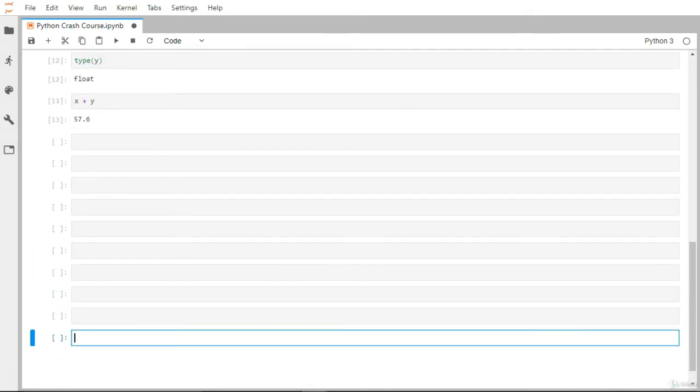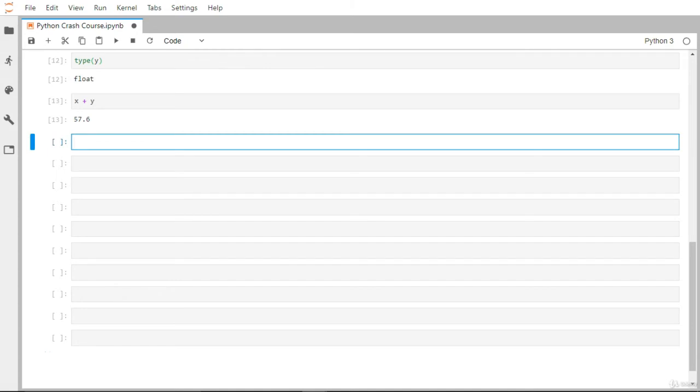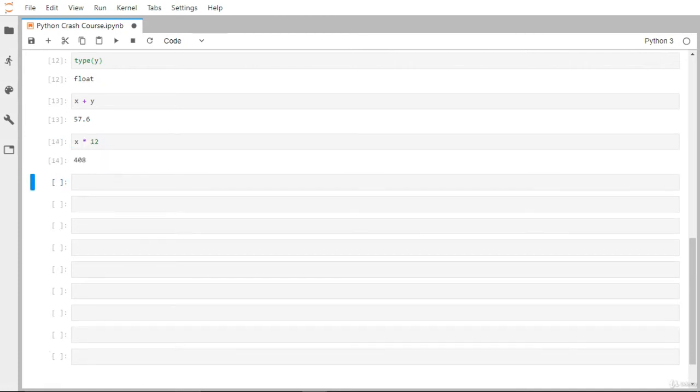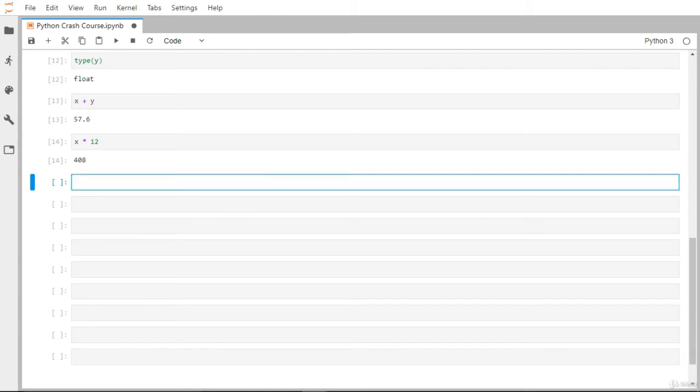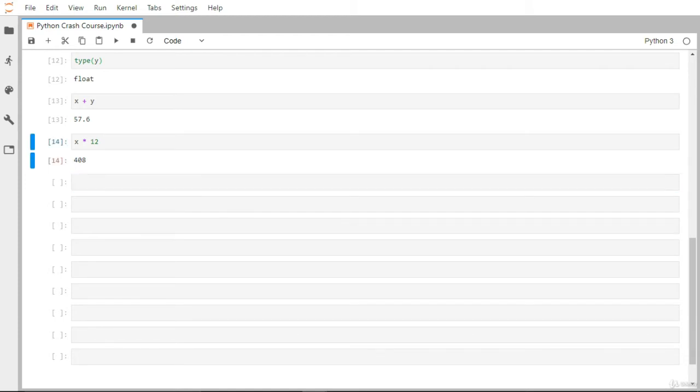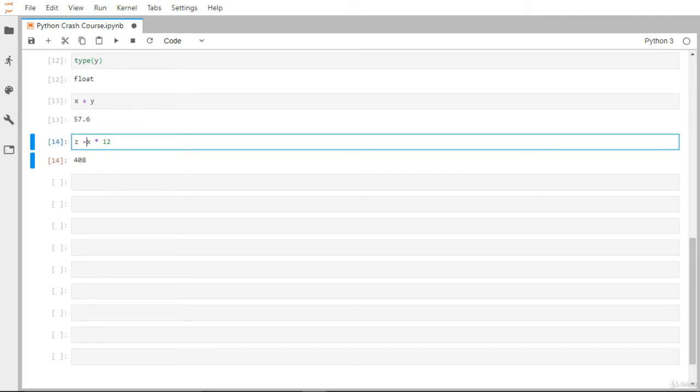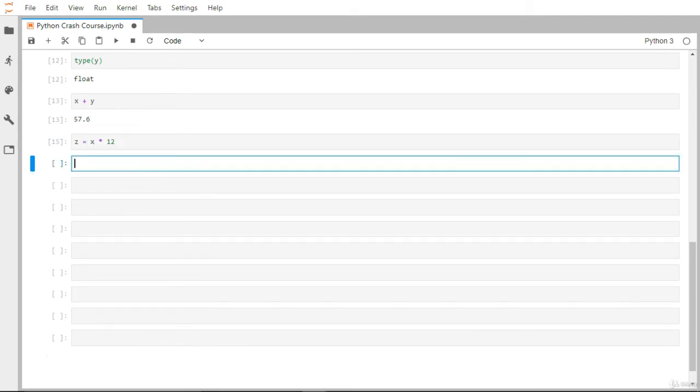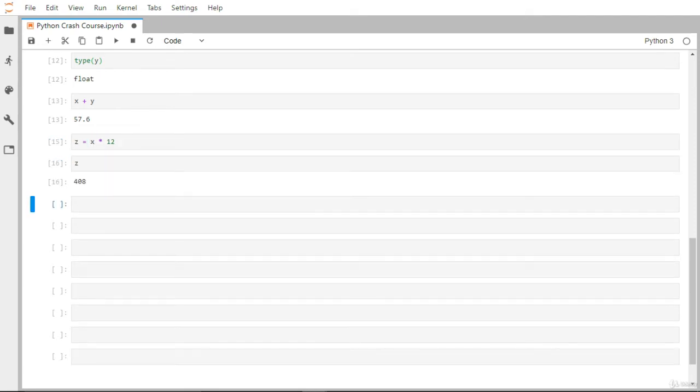Okay, so we have seen integer and a float. It's not just the addition, you can do all those kind of complex arithmetic. Let's say x multiplied by, if you want to do 12, so 34 multiplied by 8 becomes 12. Even you can assign it to some other variable, let's say z, and you can just simply print this z.